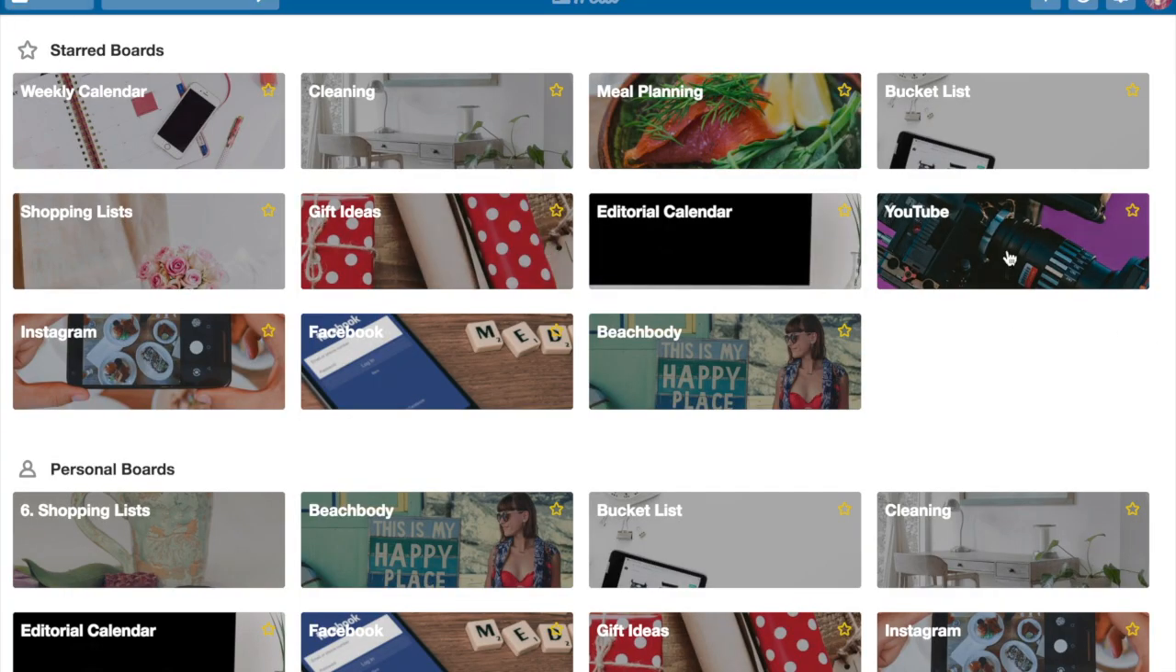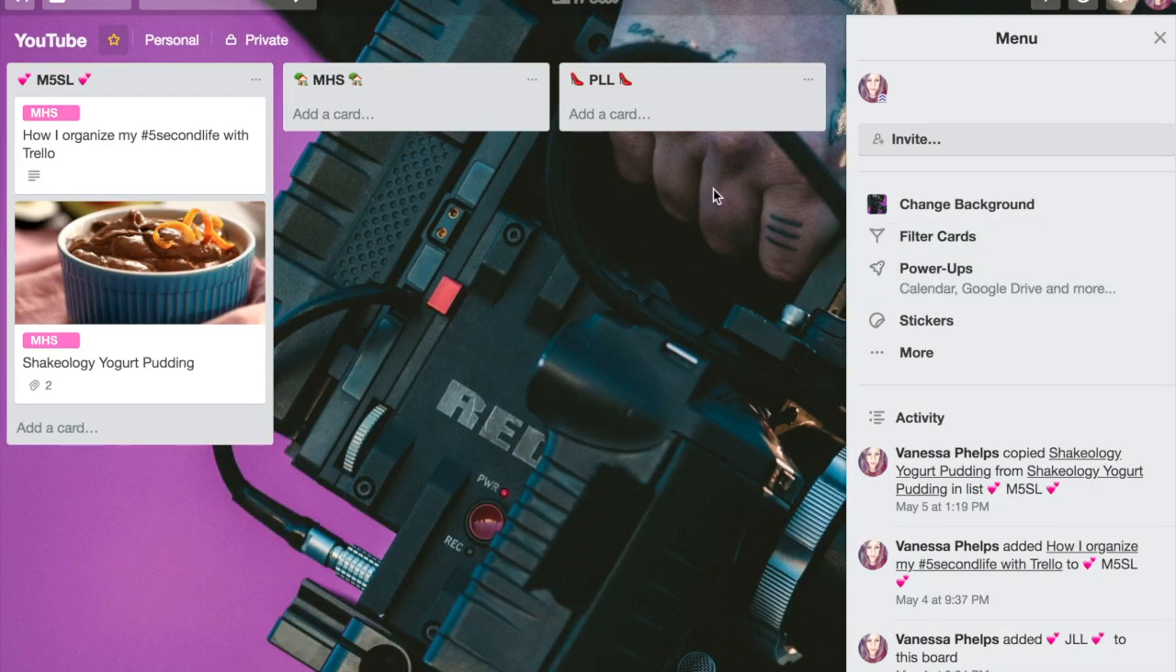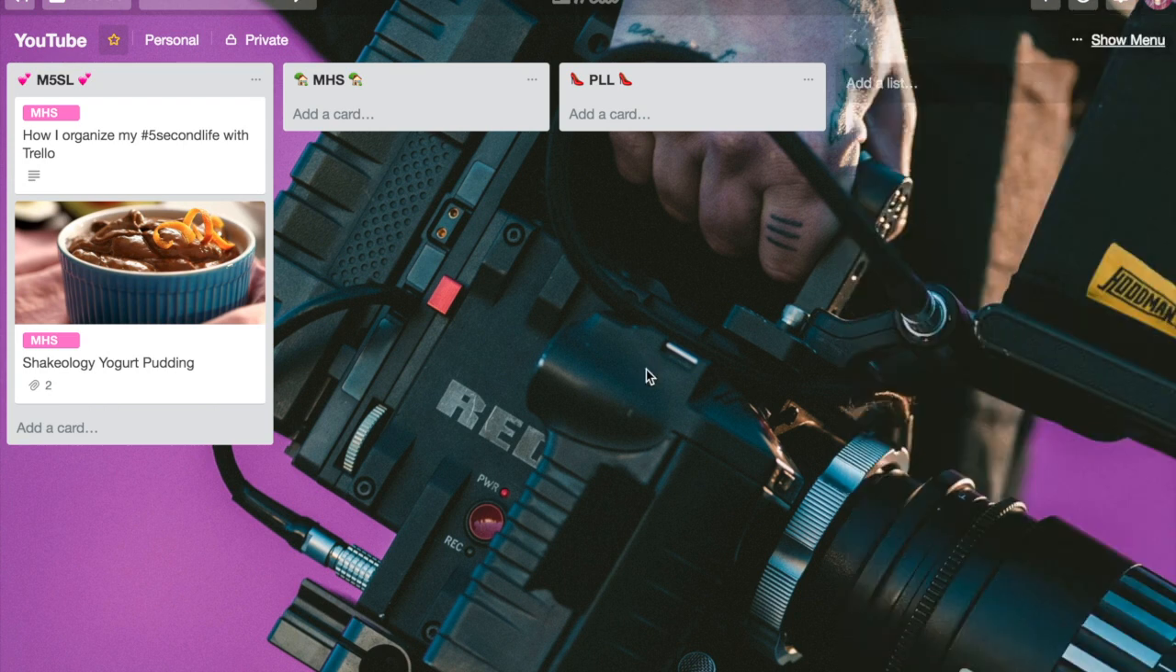And then my YouTube board is just a place for me to jot down ideas that I have for future YouTube videos that I want to do. So these are my different YouTube channels. I have 3, and I jot down ideas on what videos I want to make for each channel.